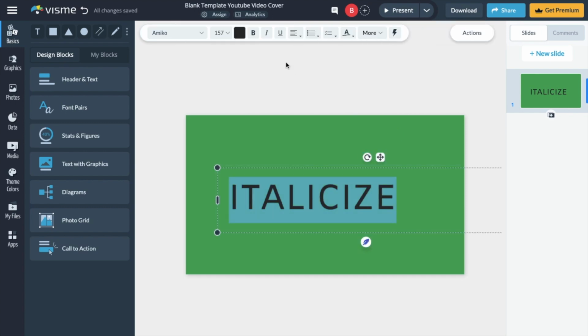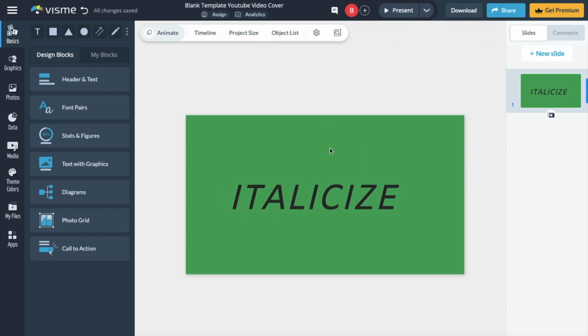Double tap on the text, go to this top bar. Right beside the bold icon and the underline icon, there is sort of this eye that's slanted. This is the italic icon. By pressing on that, you can now italicize the text here in Visme. So pretty straightforward. That's how you guys can italicize text here in Visme.